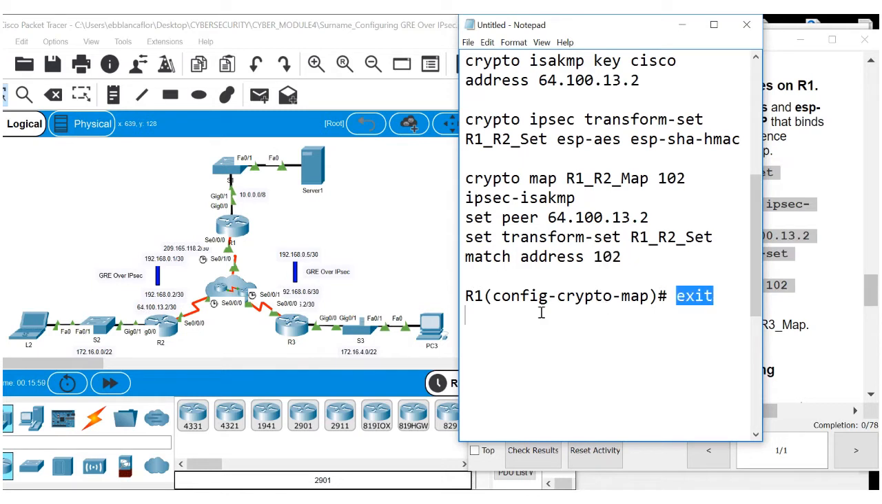As for the phase 1, that is the one that defines the phase 1. So we bring everything together in the crypto map: phase 1, phase 2, the other end of the router as an identifier, and then the access list. After this, we apply it in an interface. We apply the crypto map in an interface.